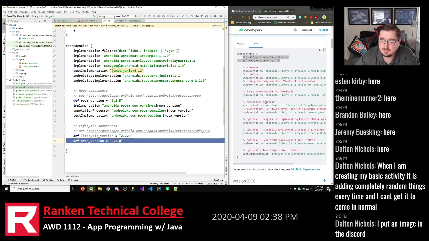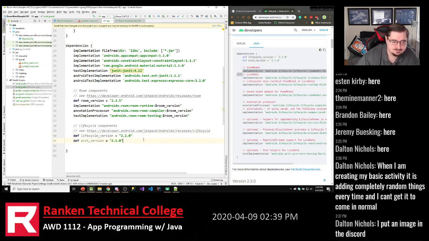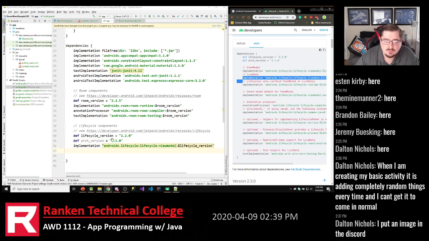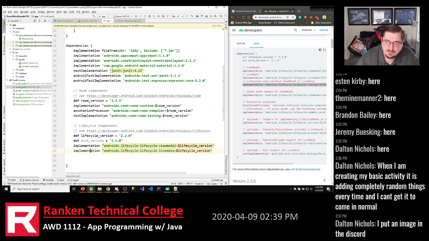And then there's a lot of dependencies that show up here, okay? So we don't need all of the dependencies here. Again, some of these are optional. Okay, so I'm going to start from the top. I need the view model, so I'm going to bring that dependency in. I need the live data class, so I'm going to bring that in.